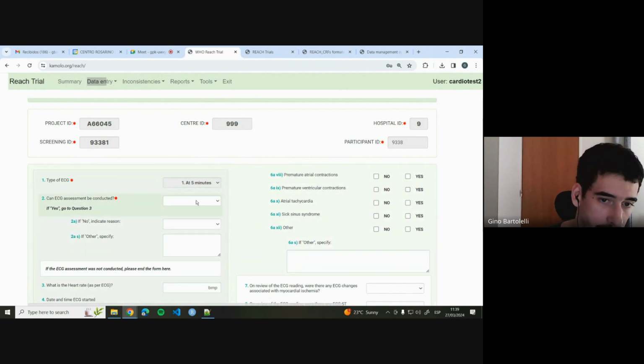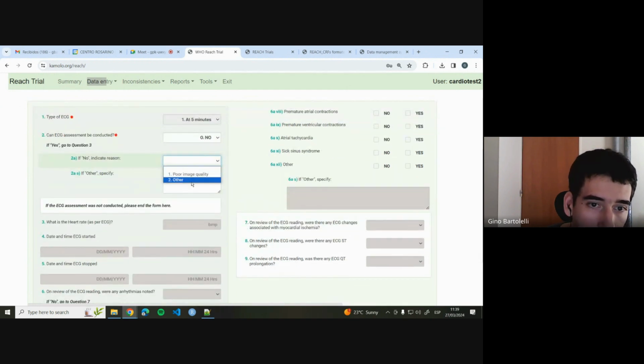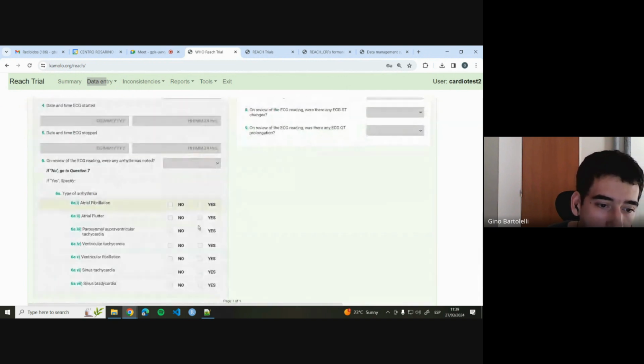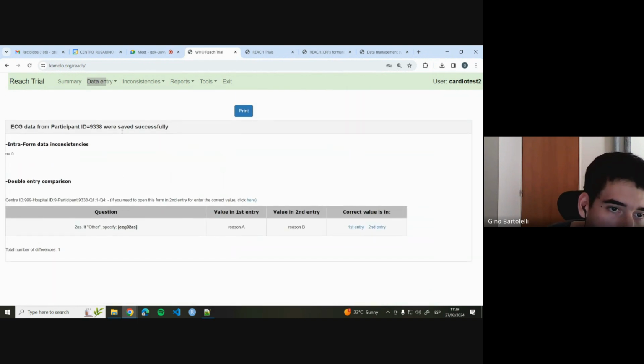So ECG conducted, no. Now I'm going again to provide other, but in the reason, instead of providing reason A, I'm going to provide reason B. This is just an example, but it is just to show you that both ECGs differ from each other. And again, I'm going to save the data and see right now that the screen that the second ECG reviewer sees when entering the form is different compared to the first time the ECG is uploaded.